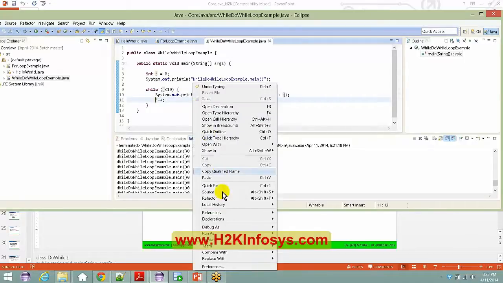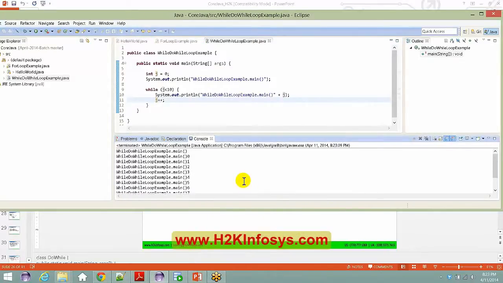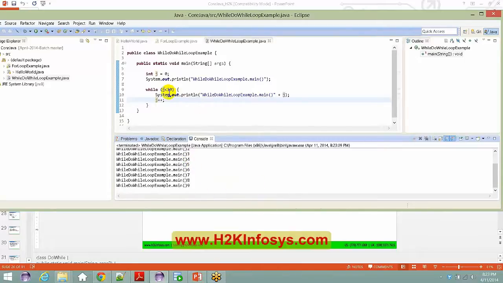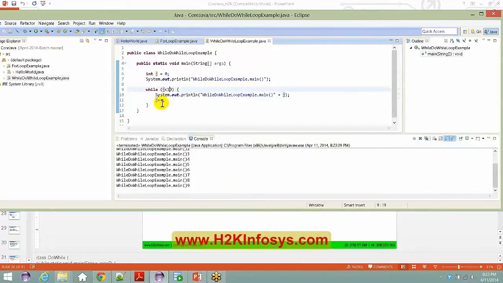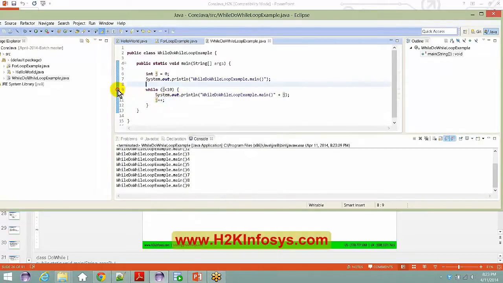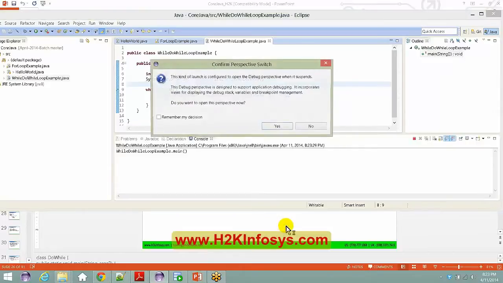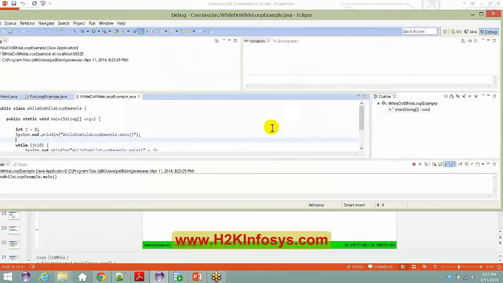So if I run this, run as Java application, if you can see, it has only printed from 0 to 9. It has not even printed 10, because each and every time it comes here, it increments the value of j. So let me just run this in debug mode, debug as Java application. Say yes, remember my decision, yes.